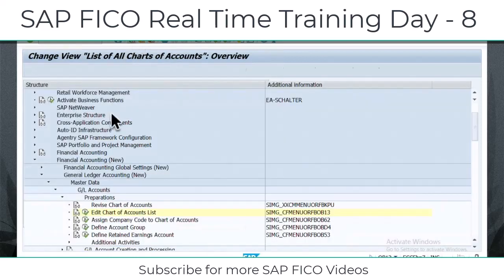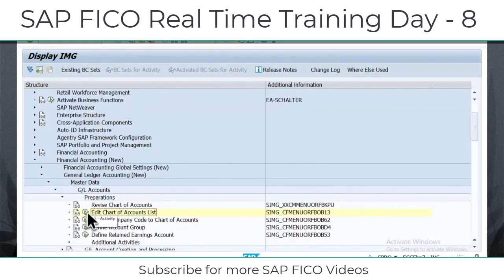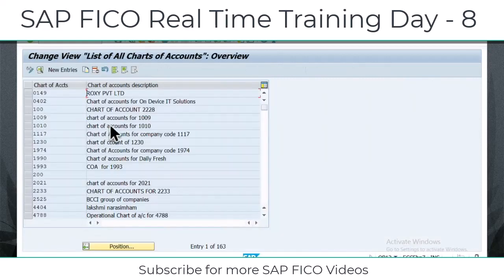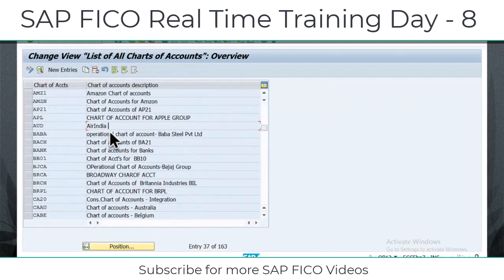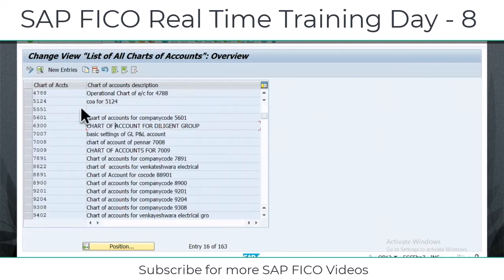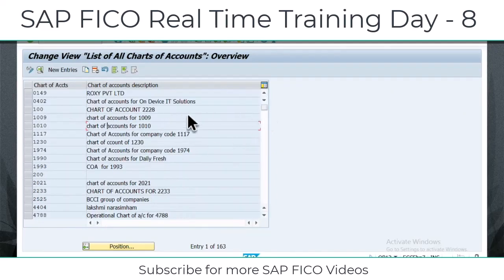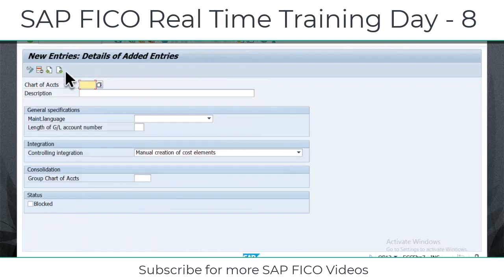See, now you understood what is chart of accounts. Then let's go inside. These are all the existing chart of accounts. Forget it. In a live environment, you will not see all these things; you will see only your chart of accounts. But in this case, this is a training system, so SAP has provided some model charts of accounts. Forget about all these things. I want you to go and create a new chart of accounts. Here, the chart of accounts code is any 4 digit alphanumeric key.